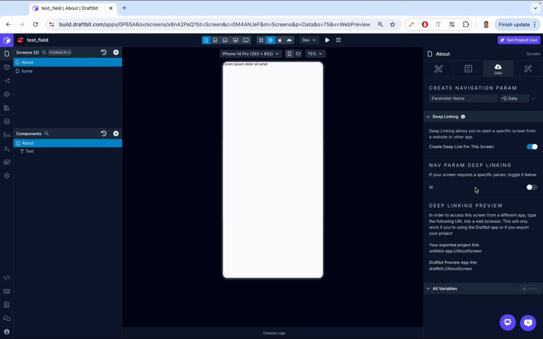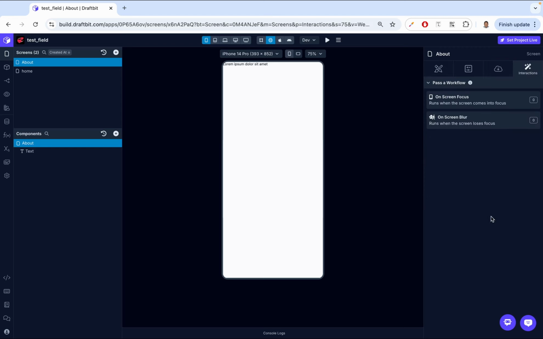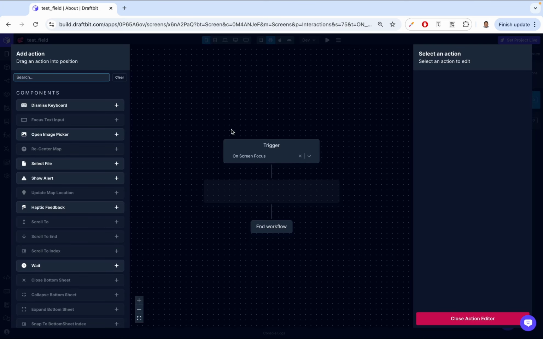Then up next, let's look at interactions. So on all screens, we have two interactions, the on-screen focus and then the on-screen blur. The on-screen focus trigger activates every time a user navigates to the screen. So if we come from the home page and we go to the about page, the on-screen focus is going to get triggered. And how can we test that this is happening? We click the on-screen focus and then it's going to open the action editor.